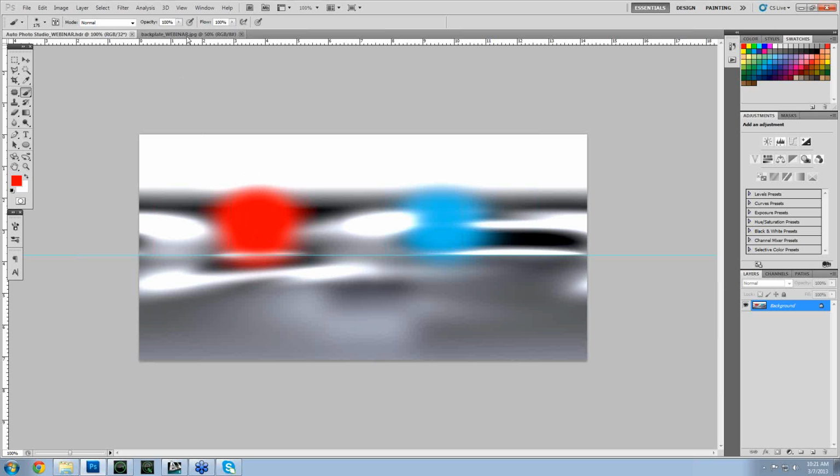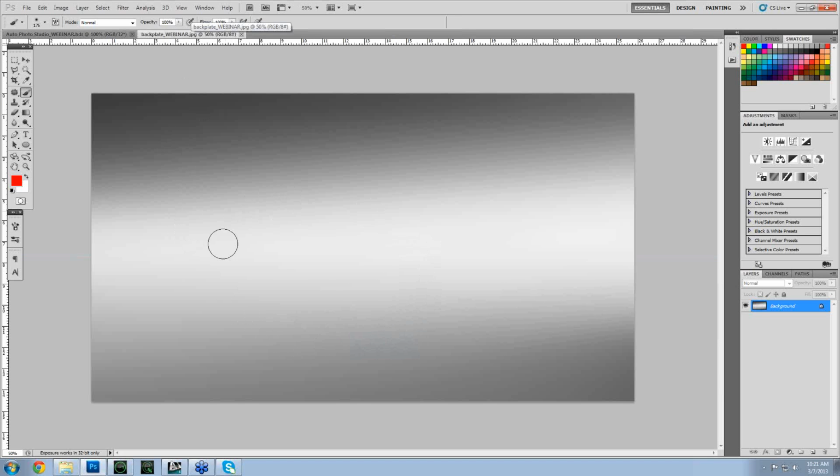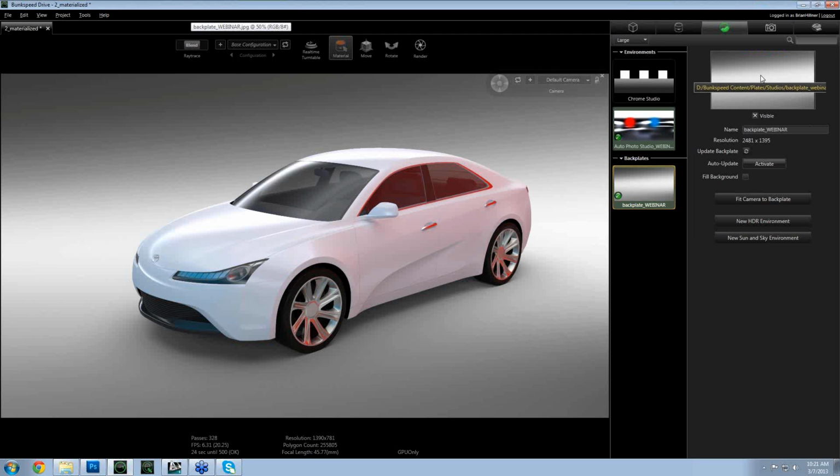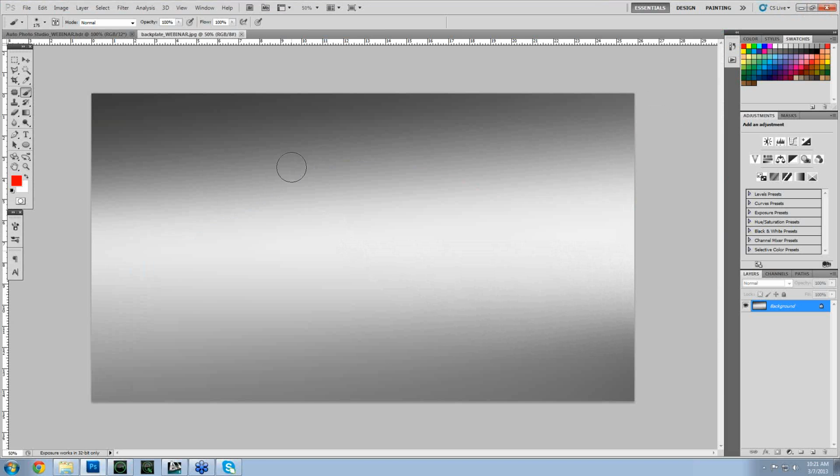Let's go back into Photoshop. I have that backplate located and open in Photoshop once again. You can just hover your mouse over that thumbnail on the right, and that's where the file name and location comes up. Navigate to that file, open it up in Photoshop.